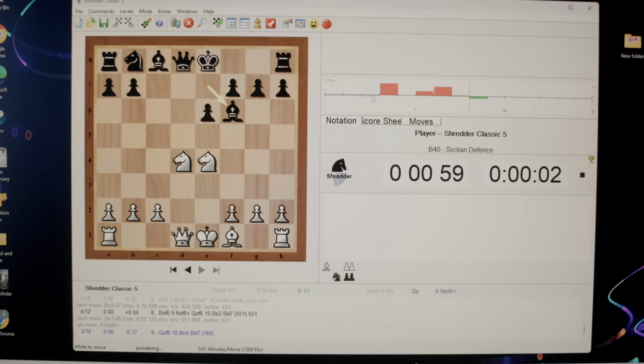So once again, a little bit up close, you can see that you're getting this sort of graphical representation of who's winning, who's losing. Looks like once the opponent has taken the bishop over here, my position has improved ever so slightly. But yeah, so this is a Shredder Classic 5.